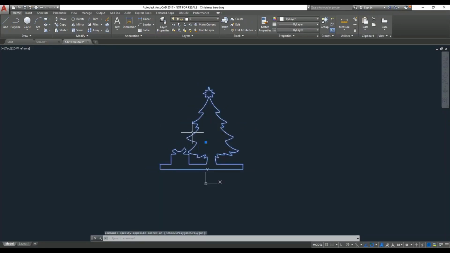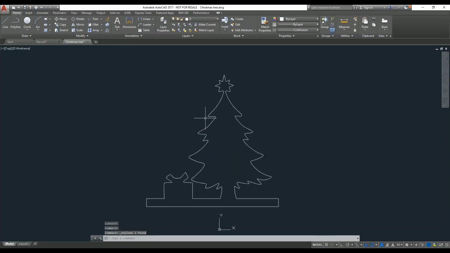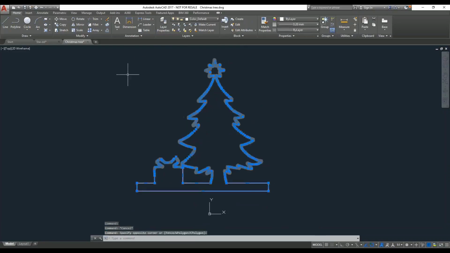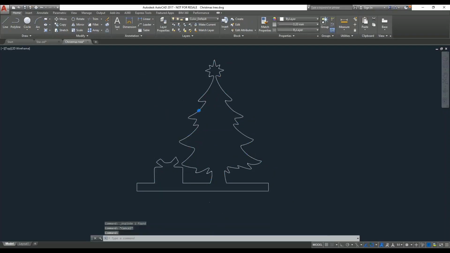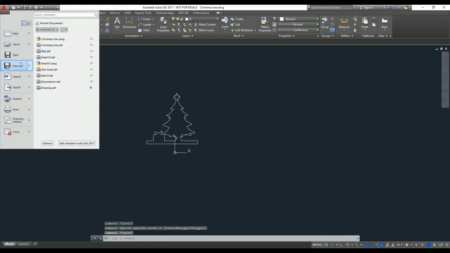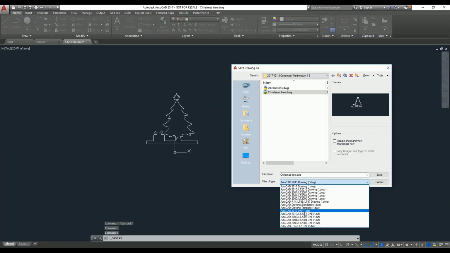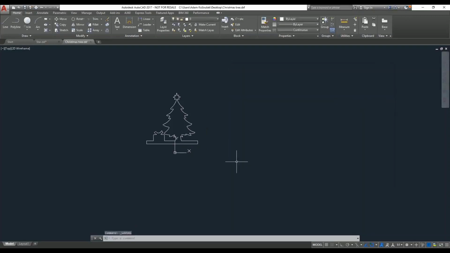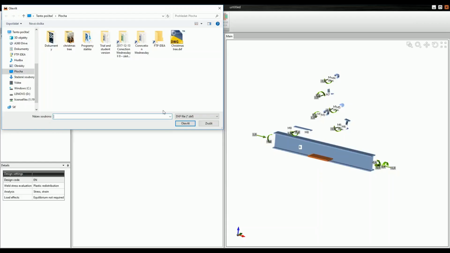If you want to import such an object into IDEA StatiCa, you have to first explode it into simple lines. So I first exploded the object. Now it's a continuous line, and I have to do another explode operation to have it as simple lines like this. Now I save it as a DXF file to the desktop, and now I load it from the desktop here.